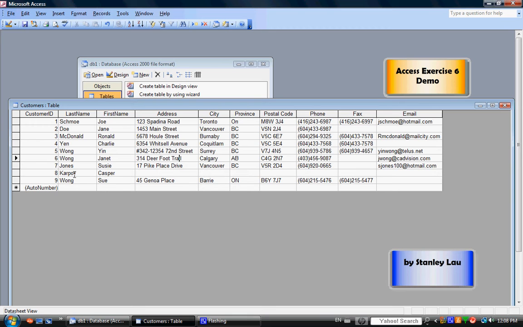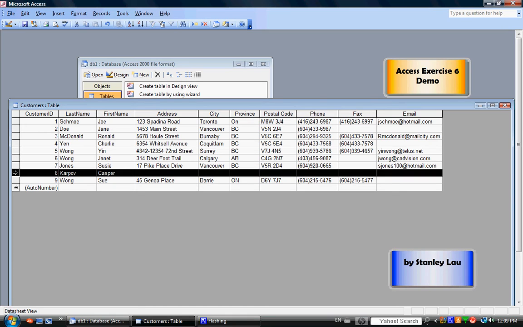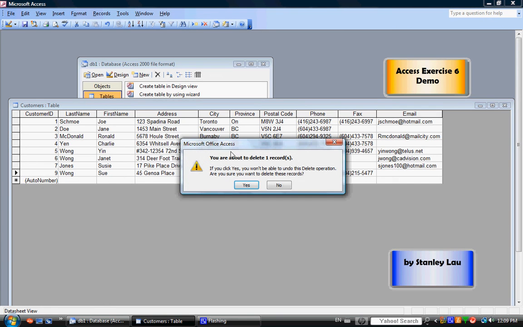However, Kasper Karpov, if you look at your sample, isn't included in the list. If you want to delete a customer, you can click in the gray area to the left with the left mouse button, and that highlights everything. So click with the left, then right click, and you can see a menu come up. We're going to delete record 8. We're going to delete Kasper Karpov. When I click delete record with the left mouse button, a warning comes up.